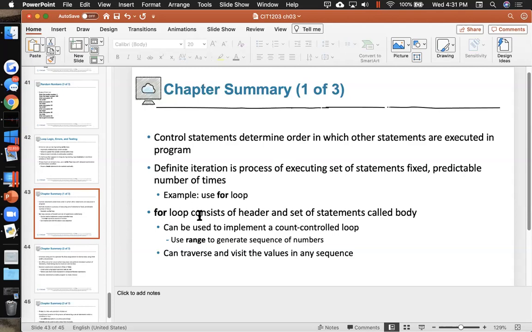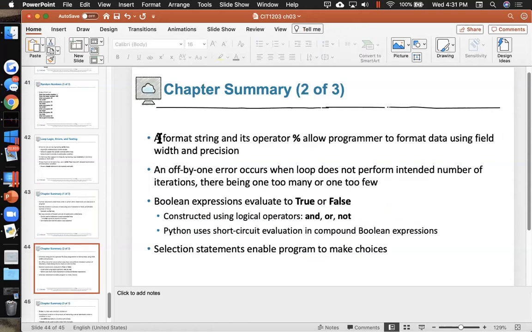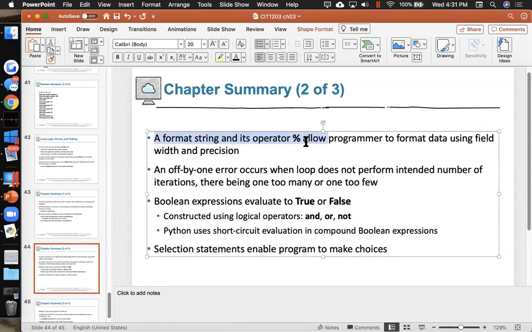So a for loop consists of the header and the set of statements called the body. You use a range to go through a sequence of numbers. You can use a % sign when you're printing things out to control how many decimal places. That's kind of really old school, and I haven't been showing it too much. Maybe I showed it last lecture. I don't recall.